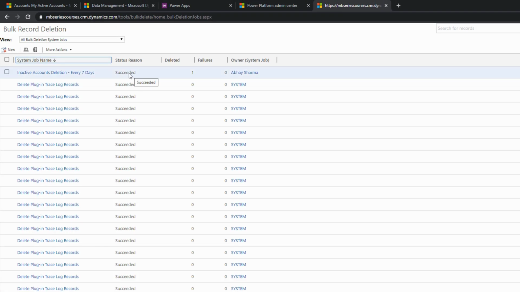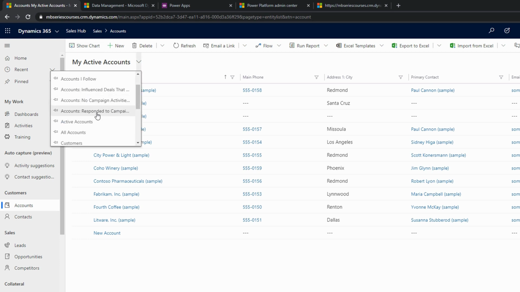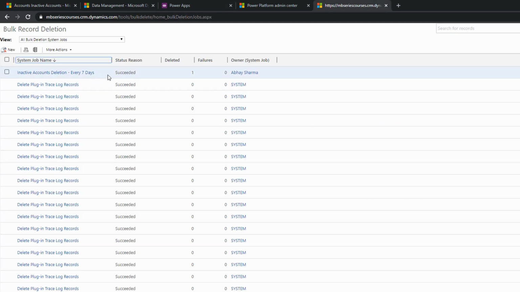So here it is. You can check that inactive account records, which is running every 7 days, it is succeeded. And if we go back to accounts and check for inactive accounts, you don't find that account which was inactive, so it is deleted now. And now this job will run every 7 days because that's how we have defined it, and it will delete all the inactive accounts every 7 days, right?